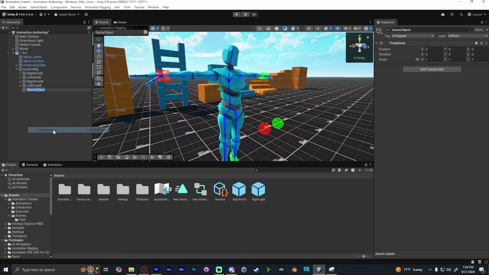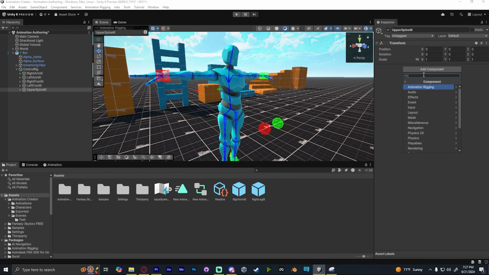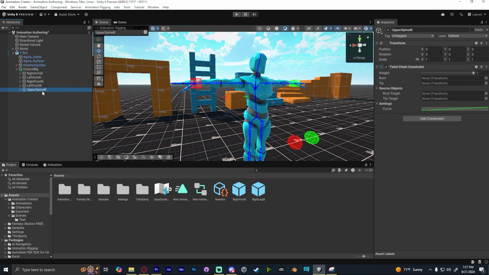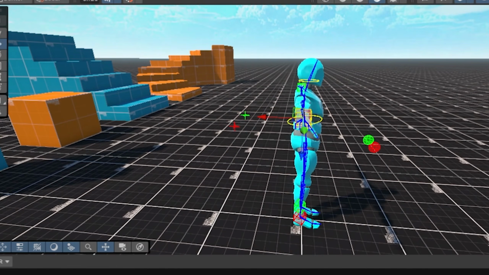What we're going to do is we're going to create another empty game object, and we're going to name it upper spine IK. I spelled that wrong. That's fine. We're going to add 2 game objects for this, and we're going to add a component twist chain constraint. This is what we'll be doing. Unfortunately, this one does not allow for auto setup, which is kind of sad, but that's fine. We need to make sure that the upper IK constraint, the upper spine IK, is above the rest of them. The reason being is if it's not above the rest, it causes an error where these don't follow. They don't follow the body.